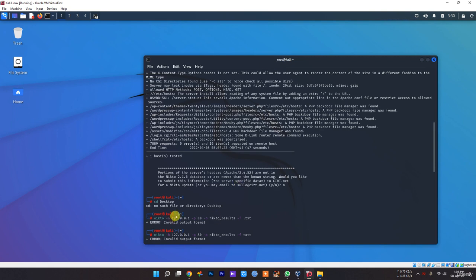So we are going to use the same command, nikto -h, the same web server, -p for defining the port 80, -o for outputting the result, and we are going to name this file nikto_result, and we are going to define the file extension as txt.